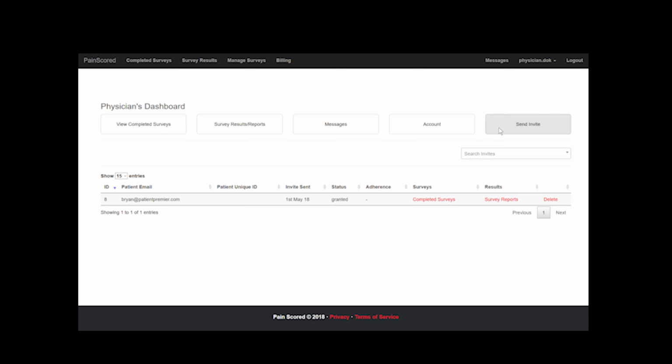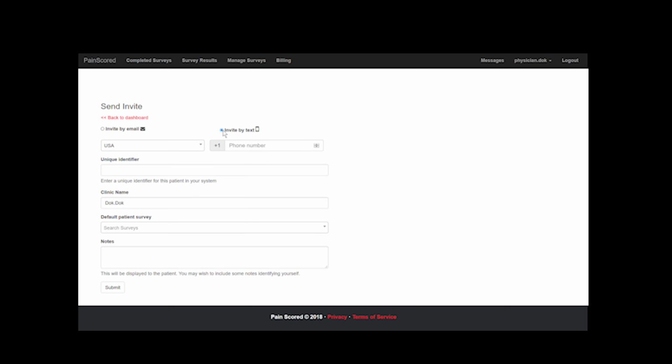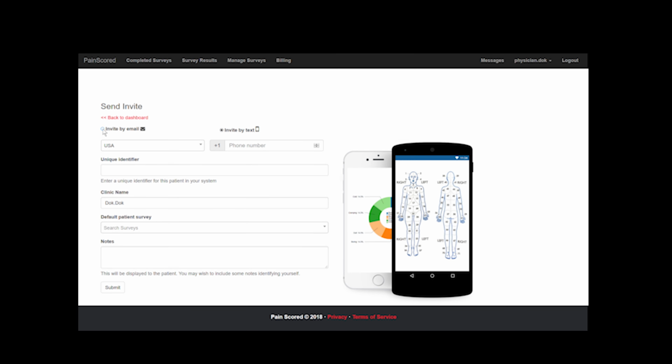Alternatively, you may invite patients by selecting Send Invite. Here you have the option to send a patient invite by email or text. All that is required is the patient's contact information, a unique identifier, your clinic name, if you have a preferred survey for them to take, and an optional personalized text.